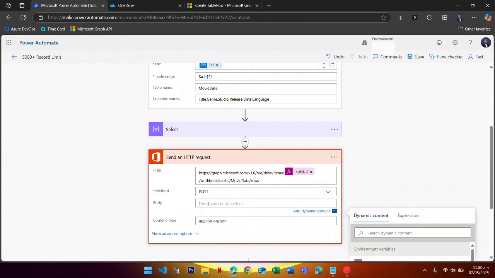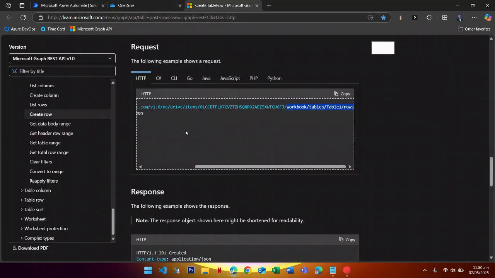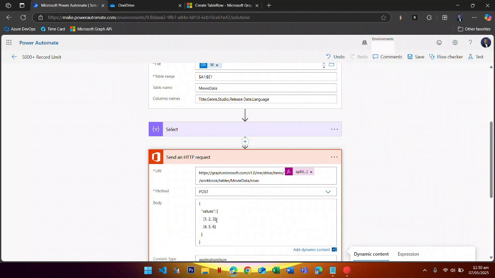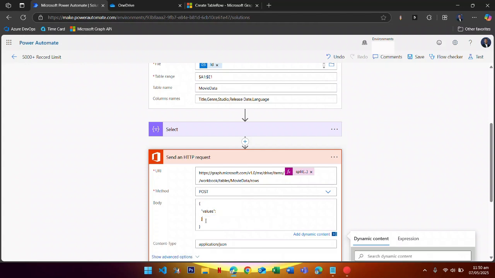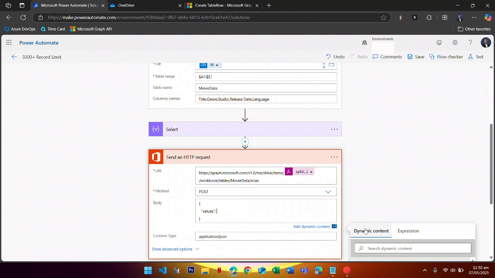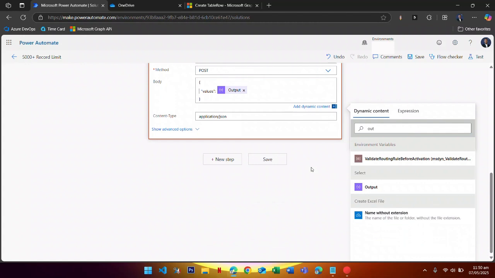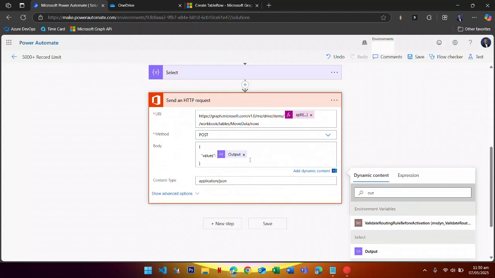Then you come to your body. This is what you're putting in your body. This, copy it, then paste. So the data from the select action will come in this format. So instead of having that, we remove this, and we remove that and that, then we just put here the output from the select. That's it, you are done.